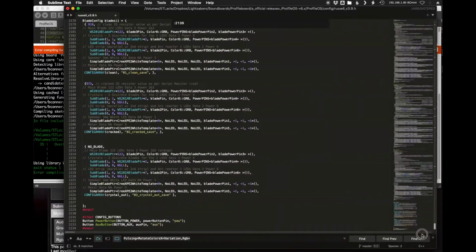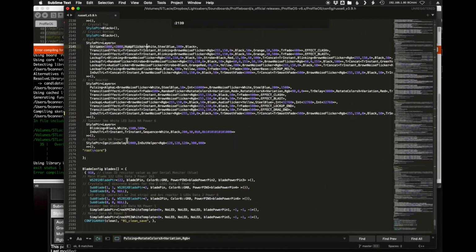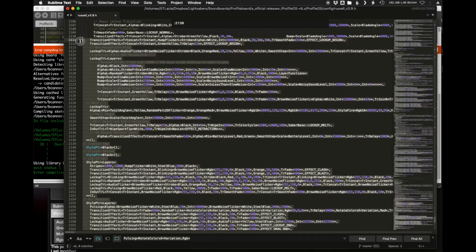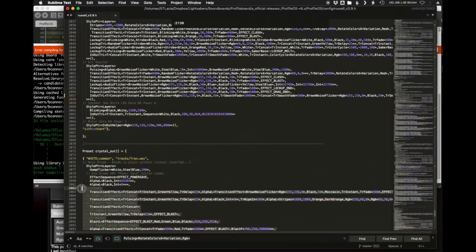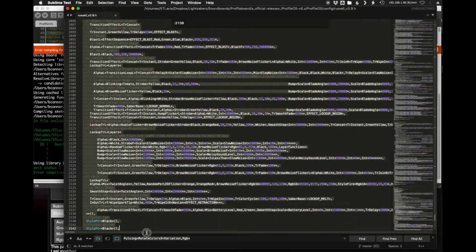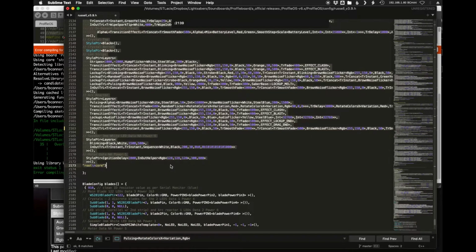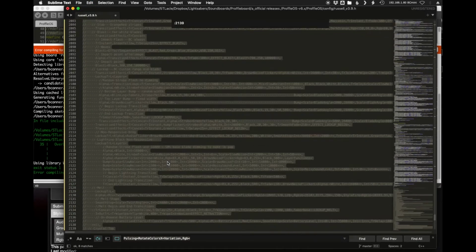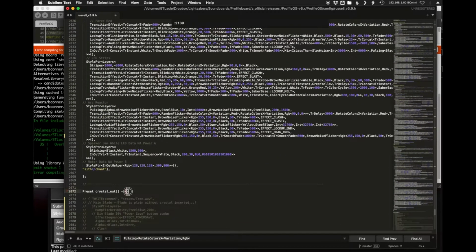So I'm going to do the process of elimination. I'm going to start at the end. And now here I need to be careful. Remember, I have 3 blade ID preset banks. So each section I have presets, but what I'm doing here is I'm going to just comment out the entire preset. Boom.